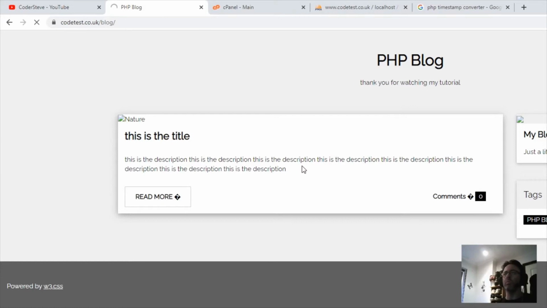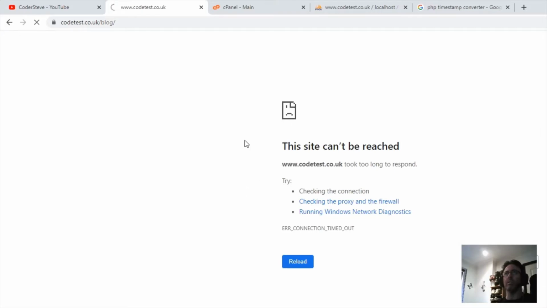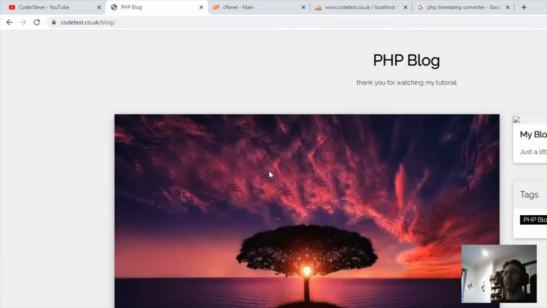I'll give it a few more seconds, and if it doesn't load, then I'm going to cut the video and try and fix that, and then rejoin the video and start from there. Oh, so there you go. The site can't be reached. I've obviously got internet connection problems this end, so I'm going to cut the video off for now, and I'll be back once. There we go.